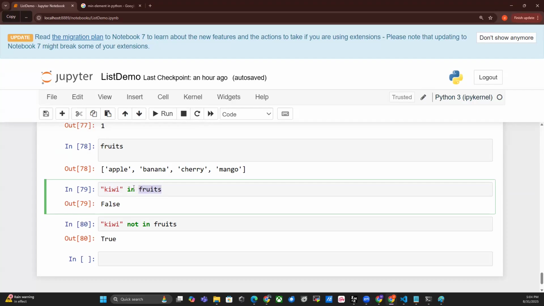It's simple: in, not in. These are called membership operators. In, not in are called what? Membership. You don't need to remember the names, okay?